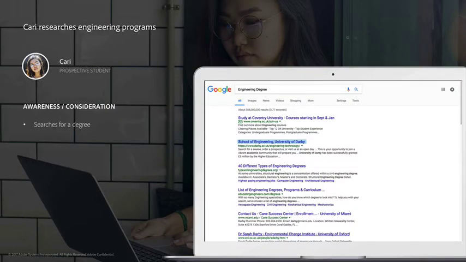So let's start with Carrie doing a search for engineering schools. So Carrie's looking for a school of engineering to go to, and she does a Google search. In this case, she comes up with various results, and Darby University, the fictitious university that we'll be walking Carrie through, has done their search engine optimization, and their results are top of mind.